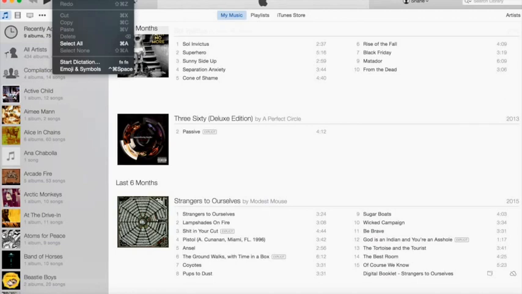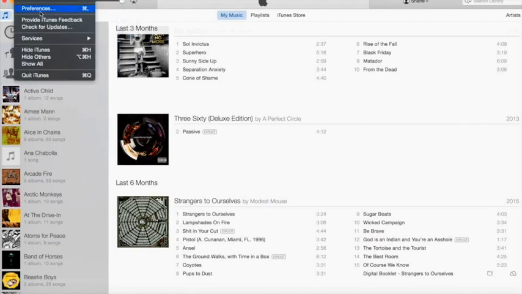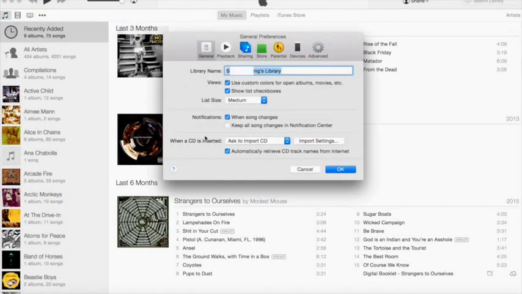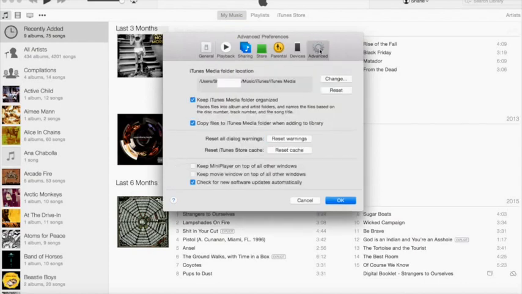Double-click iTunes icon to launch and then select Preferences, which you can find on the Edit menu. Go to the Advanced Preferences by clicking Advanced. Two options that need to be checked on this option are Keep iTunes Media Folder Organized and Copy Files to iTunes Media Folder when adding to Library.